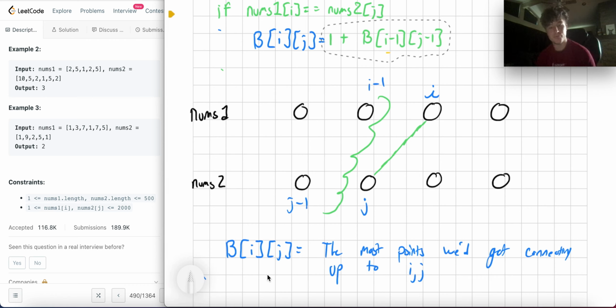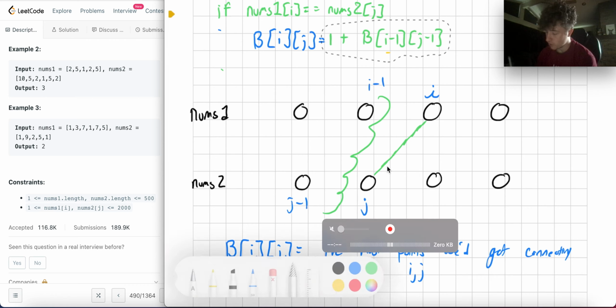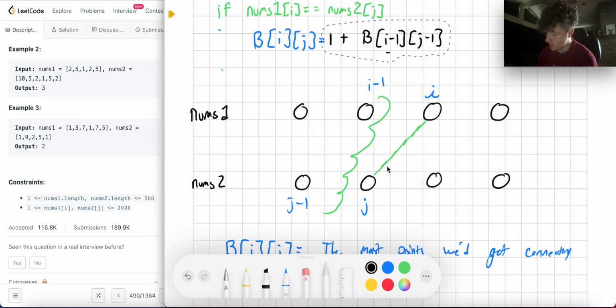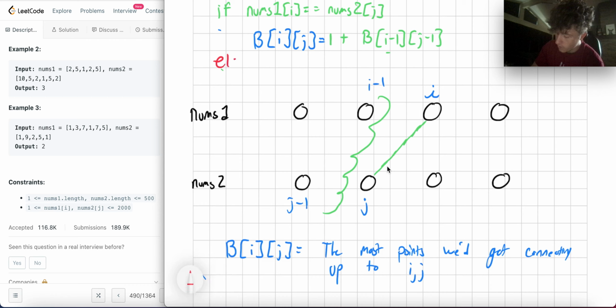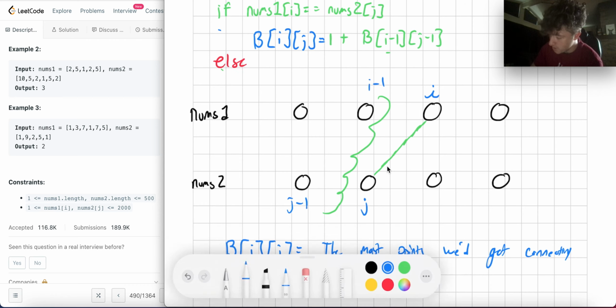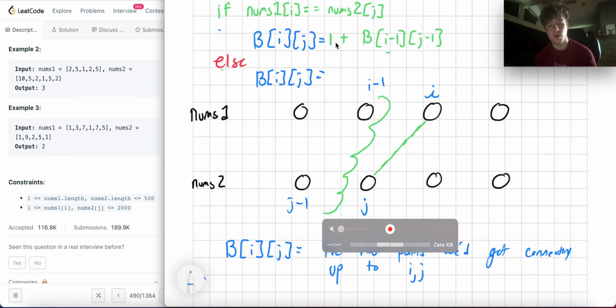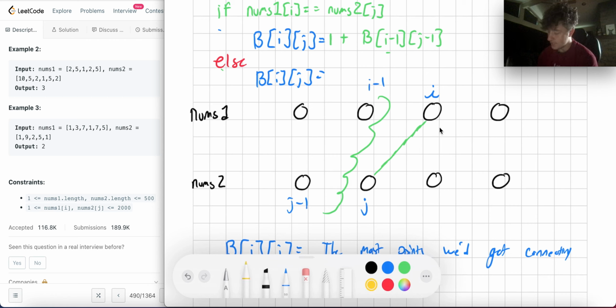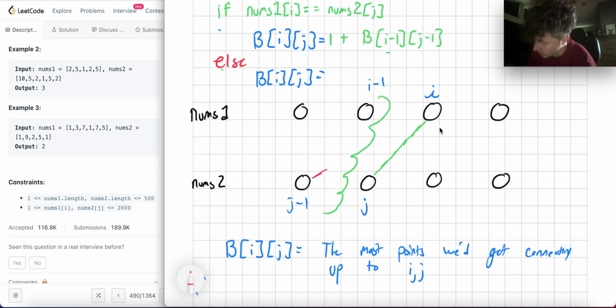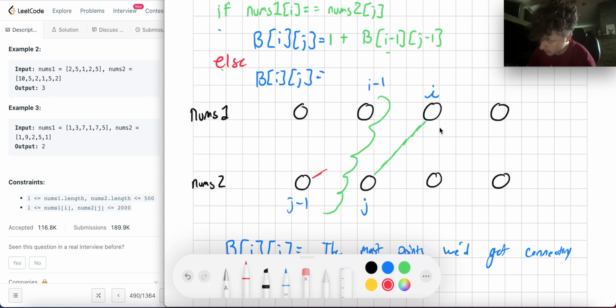What if they're not equal? What if I and j are not equal to each other? I'm going to say else. So if they're not equal, what would b of ij be in that case? Well, if they're not equal to each other, I don't get 1 point because I'm not connecting them. But if they're not equal, I have two choices for my optimal solution. I can either connect them to each other here, or I can see what the optimal solution is here.